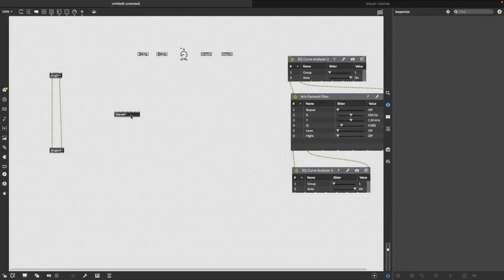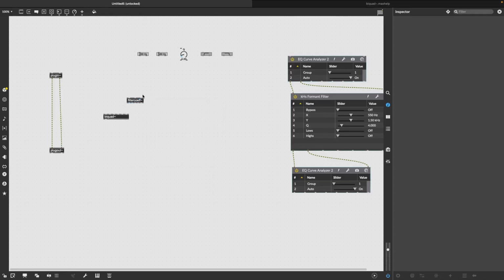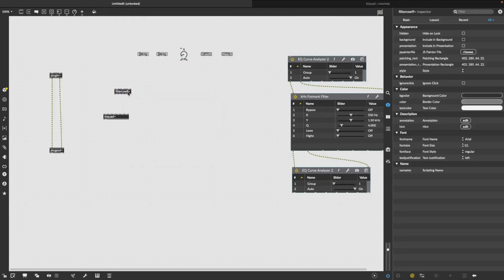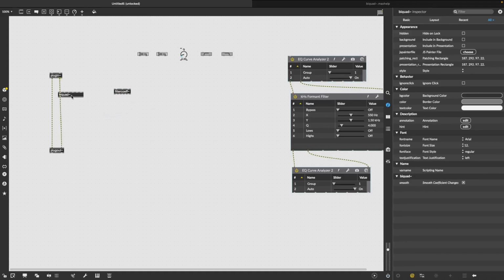So that's actually pretty easy, because here's a little object which kind of helps us with that. It's the filter coefficient object. As you can see, we have 5 outputs, and for the biquad we have a signal input and 5 inputs for the coefficients. So we can just hook up the biquad objects. So we actually need 2, because we're working with stereo audio.